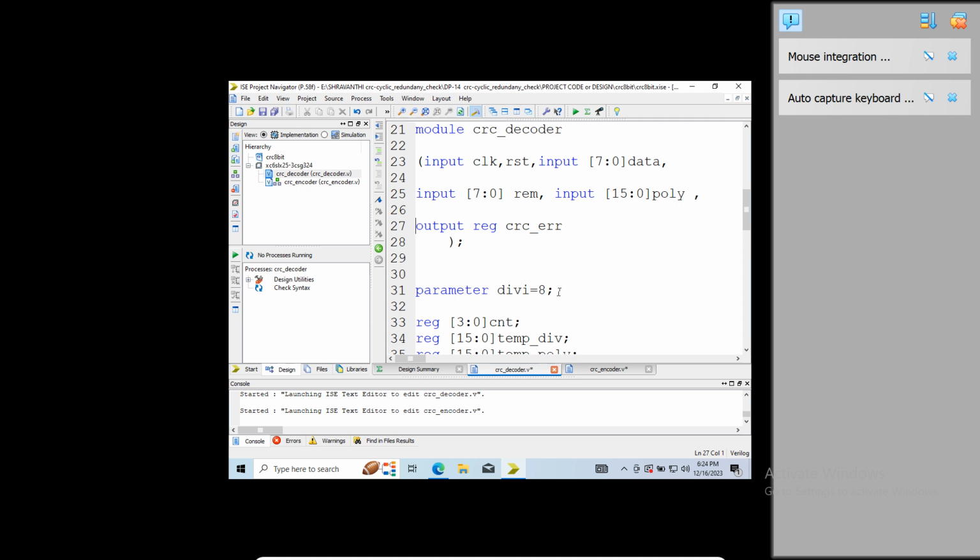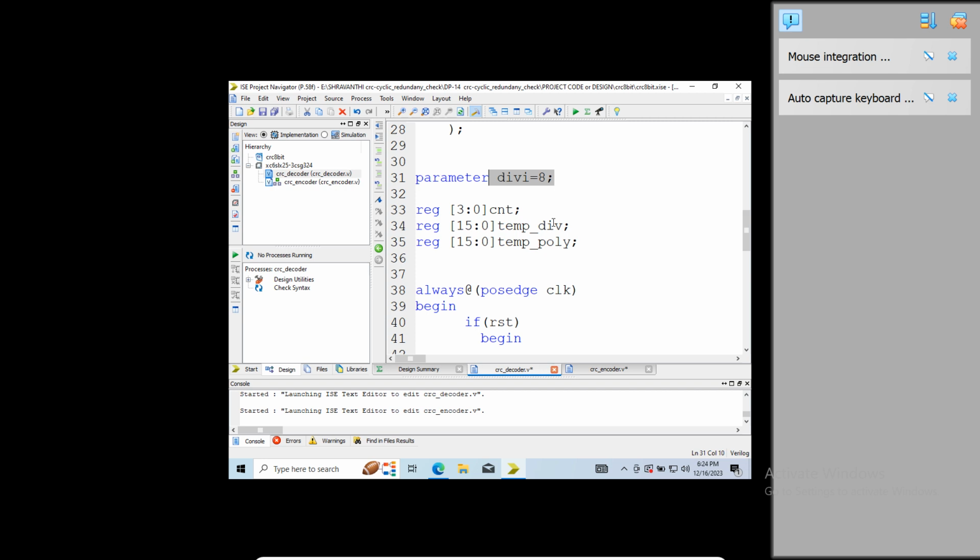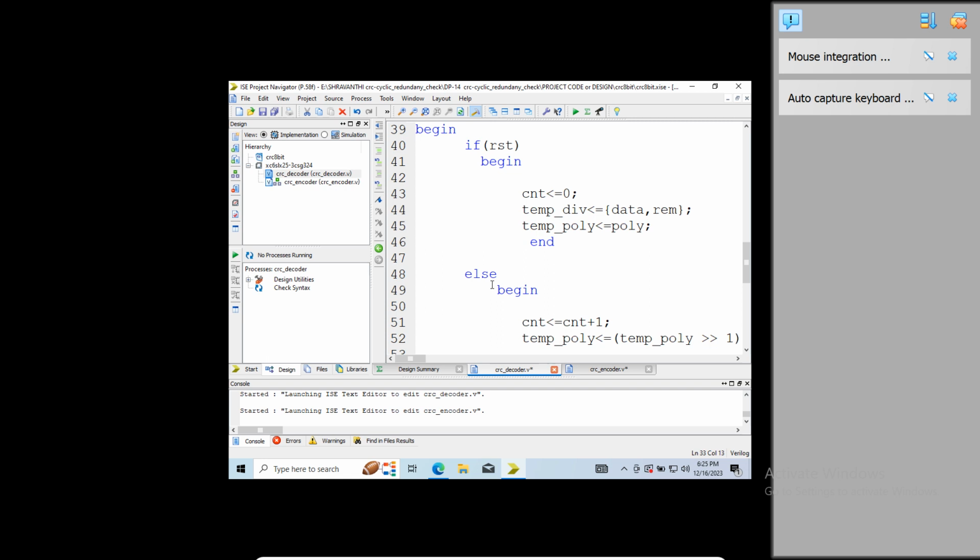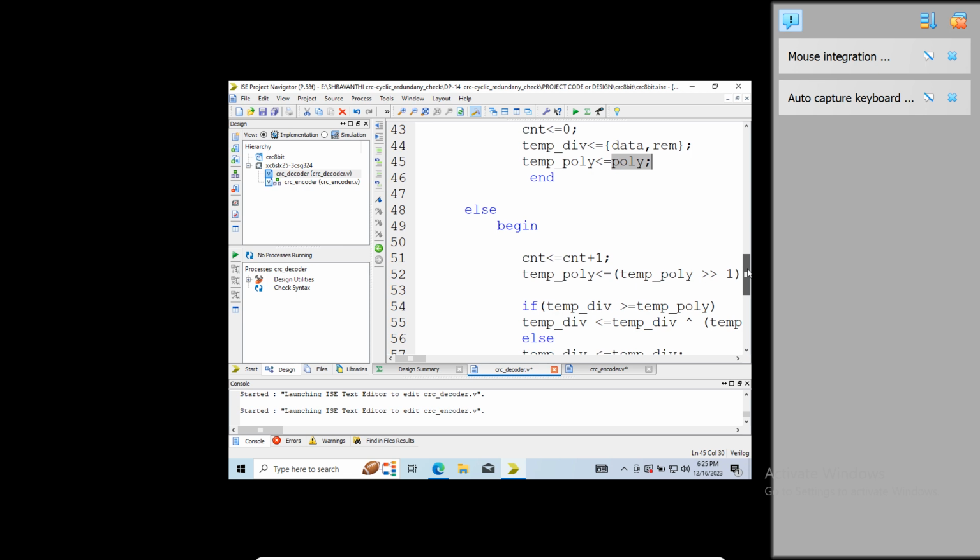Then again division 8, then count, temp div, temp poly. These are temporary variables. The same reset condition we apply: everything becomes zero, and some idle states may start. Temp div is nothing but data plus remainder. Temp polynomial is nothing but the polynomial. Then again it will start counting.